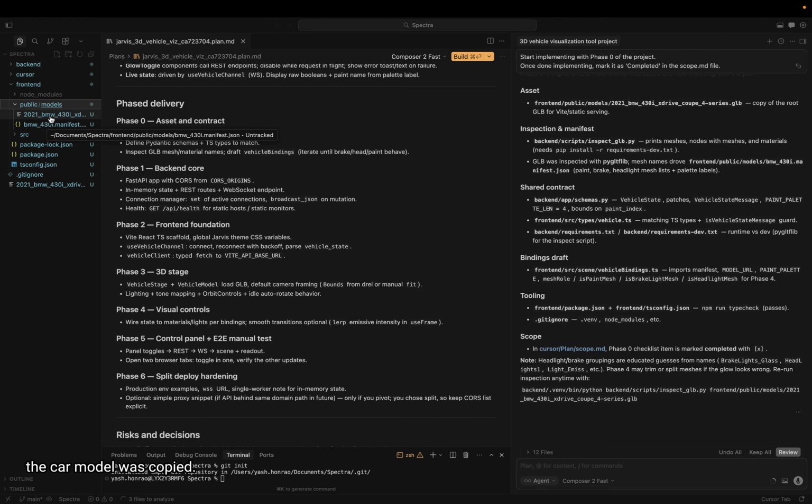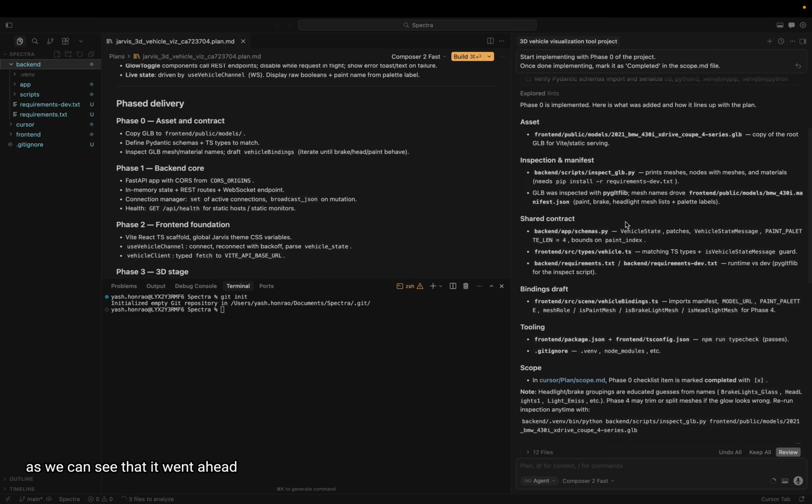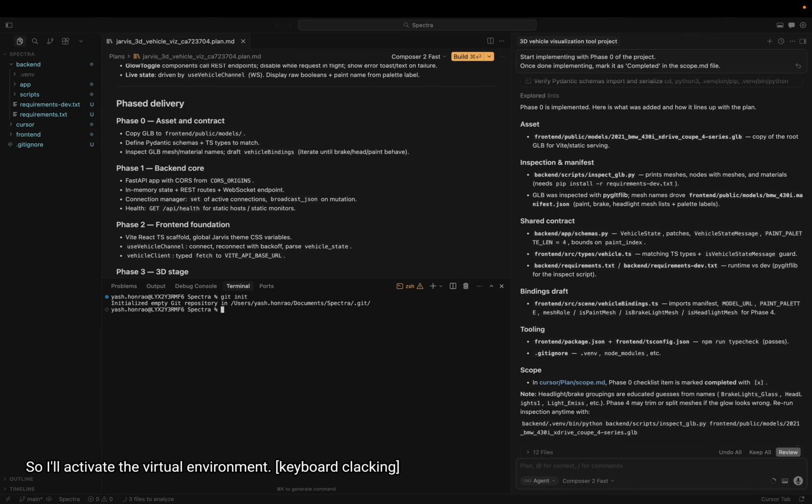So as you can see, the car model was copied and it has created the .gitignore file for me. As we can see that it went ahead and created the full project structure, and it also created the virtual environment which otherwise I create in the backend. So I'll activate the virtual environment and also install the required libraries.